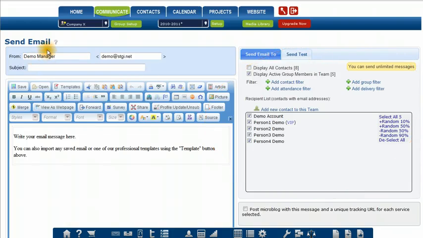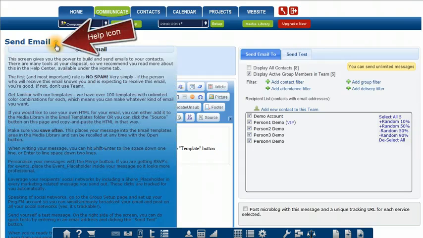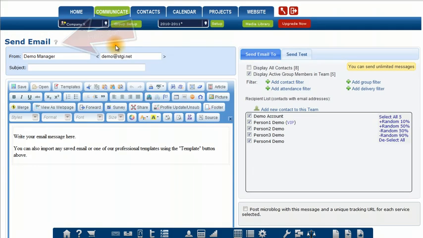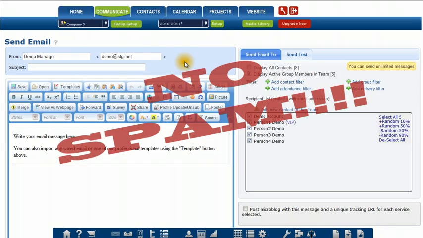You'll see here at the top, like a lot of parts of our system, there's a little question mark, and underneath here you'll be able to read more information about sending email. In that you'll see a very important message that said no spam. We'll touch on this a little bit later, but we want to make sure that you are always sending email responsibly.